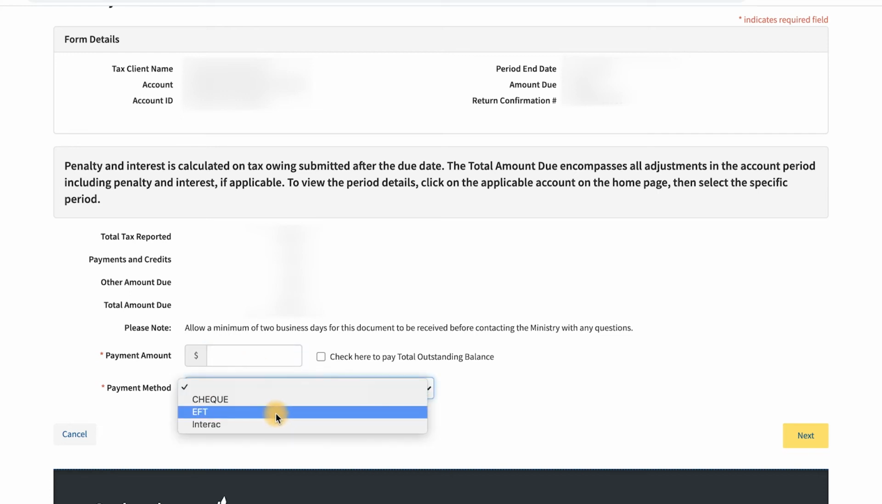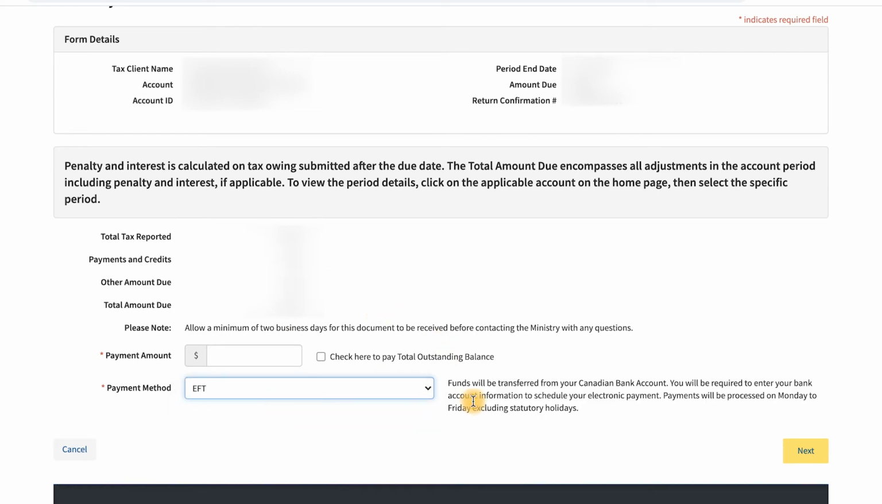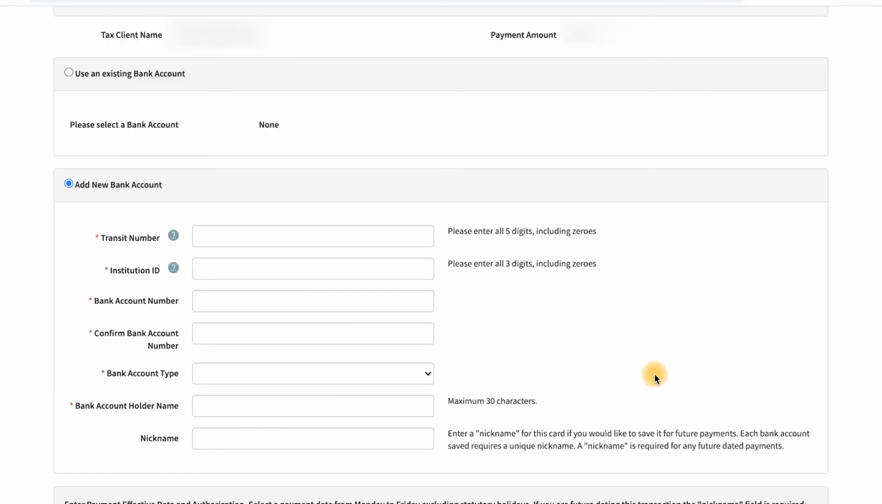Check, electronic fund transfer, or Interac. Interesting. So funds will be transferred from your Canadian bank account. You'll be required to enter your bank account information to schedule your electronic payment. Payments will be processed Monday to Friday. Okay, sounds good. I guess they'll have more information on how to set that up after. I'll just put in the full amount I owe. Click next. Oh, here we go.